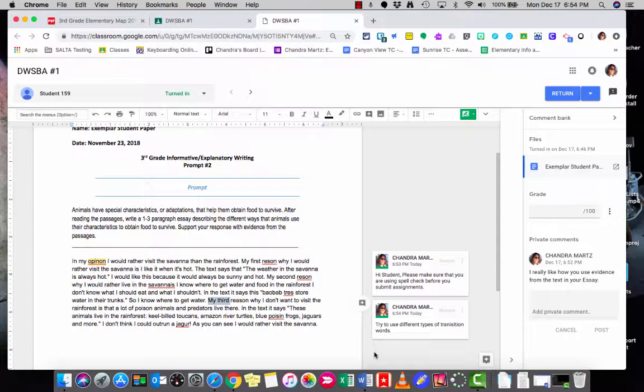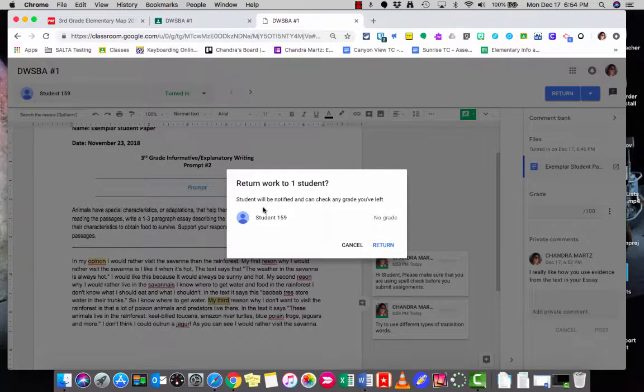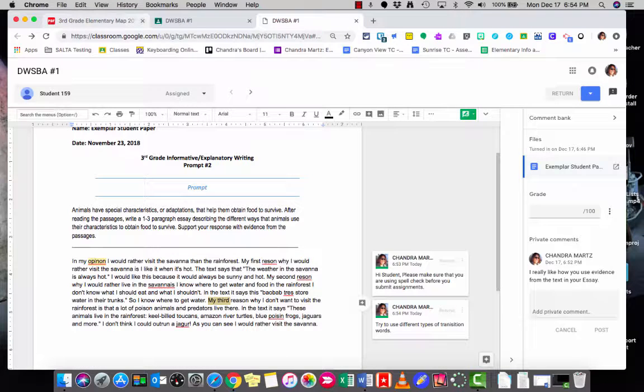Make sure that when you're doing it, whatever you've been practicing, that is what you are giving feedback for, and then giving them an opportunity to come back and change and fix whatever mistakes that they made. So after I've done that, I can go ahead and return it to the student. It will ask me if I want to return. So I can go back and return.